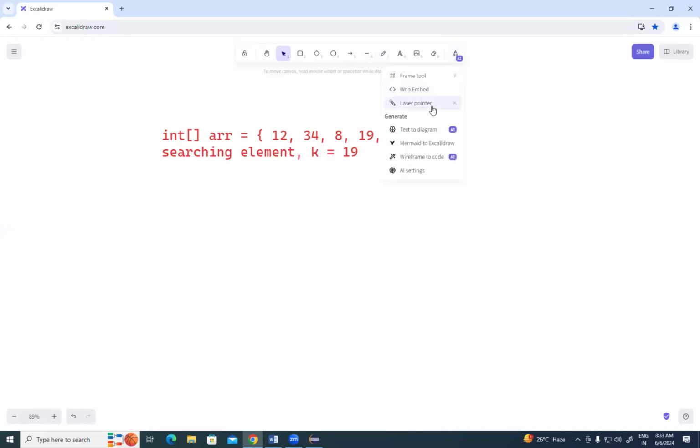One by one. Very simple. From the first element to the last element, compare. What's the comparison? Is 12 equal to 19? No. Go to the next element. Is 34 equal to 19? No. Go to the next element. Is 8 equal to 19? No. Go to 19. Is 19 equal to 19? Yes. Yes means element found.